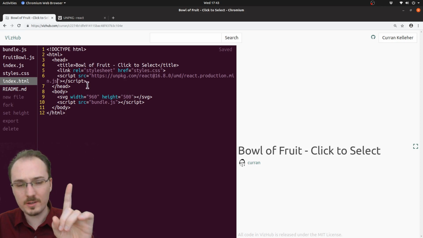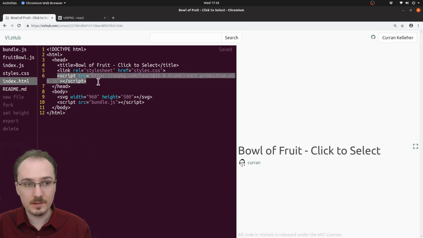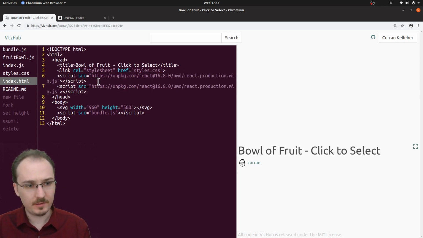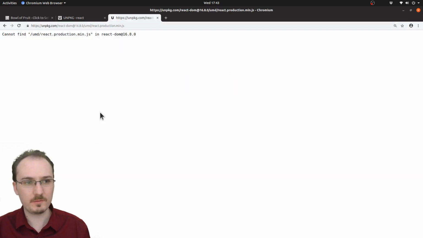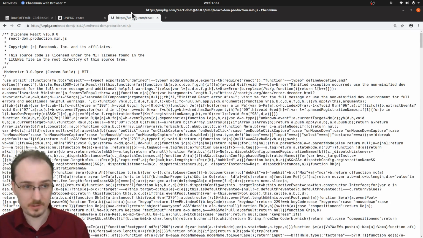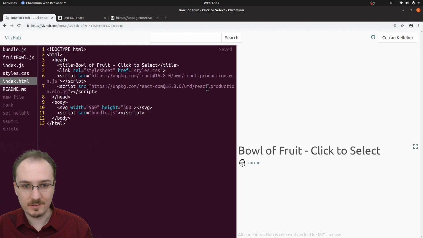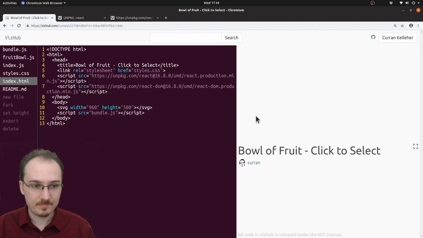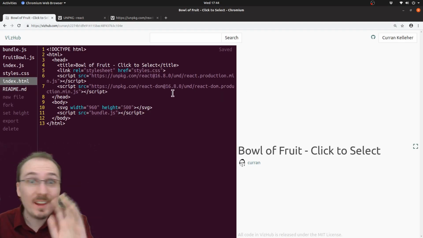And we're also going to need React DOM. So I believe they're set up the same way with the same directory structure, and I could just say react-dom. Let me see if that works. If I paste that URL. No, it needs to be react-dom.production.min. There we go. All right, so this needs to be react-dom. And now we get to import React.